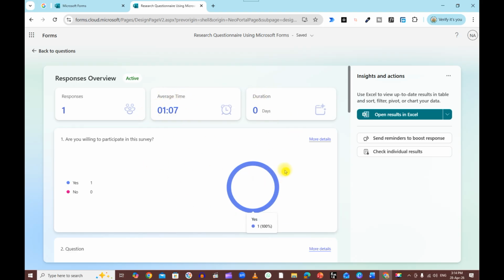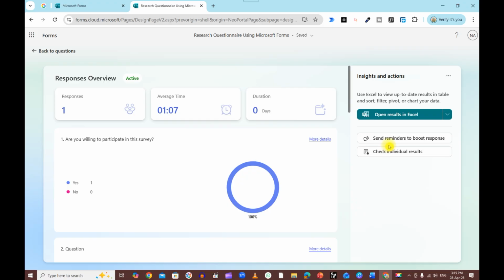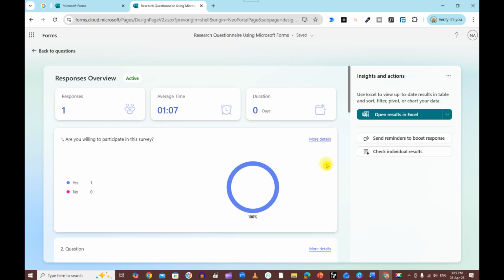Okay, now what it does is it'll take your data and create some charts for you. Since I just have one record, it's not showing me much, but it's always good once you have received all your results, come over here and download a copy and start working on your results.